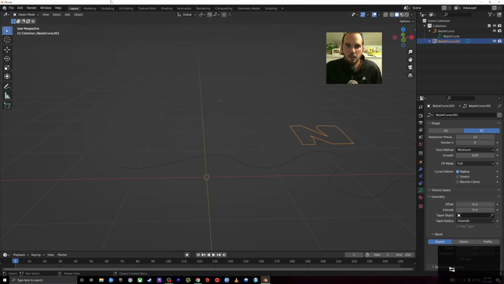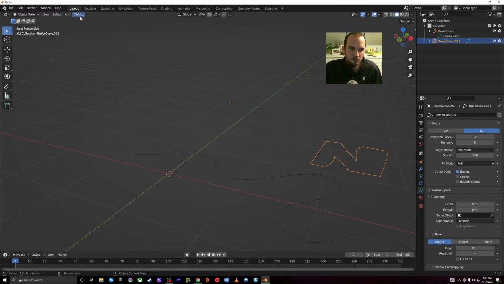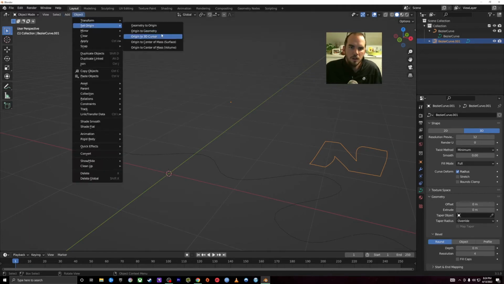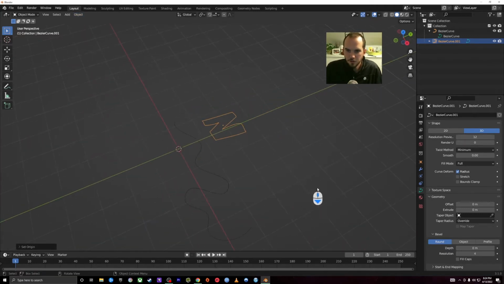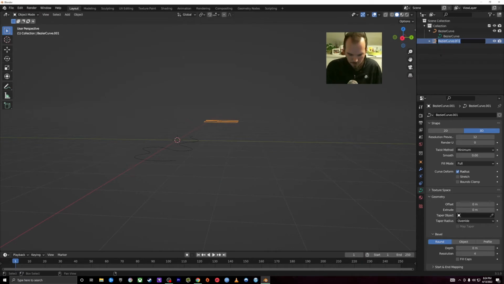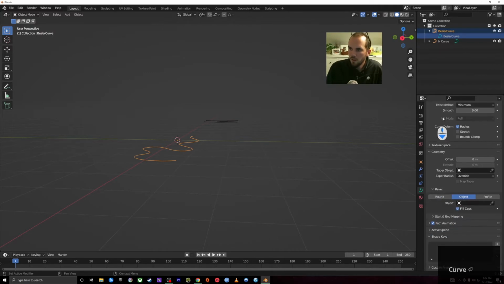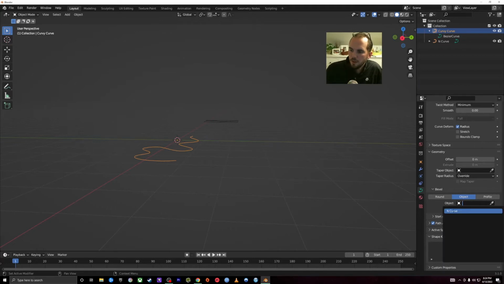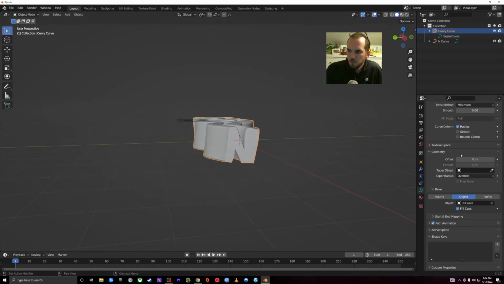And notice how the origin point is way over here. I should go to Object, Set Origin, Geometry to Origin like this, just so the origin point's in the center there. All right, so I'll rename this one N curve. We can go down to my bevel on the curvy curve. I should name this one curvy curve. And under bevel, I can select the N curve. So now the letter N is extruded around there in a super funky way.